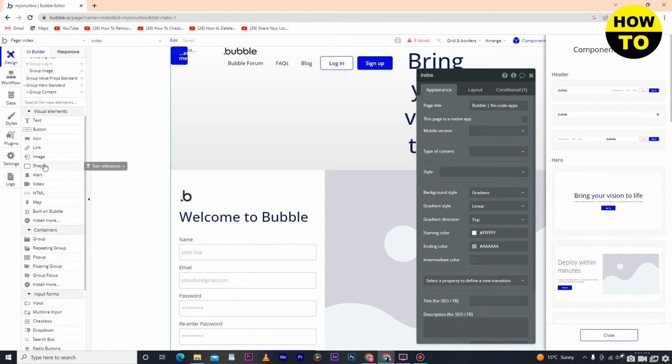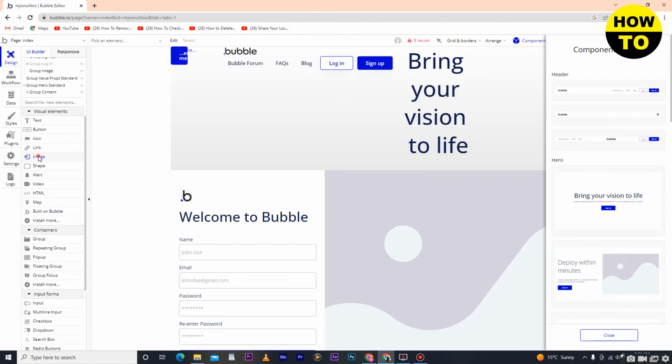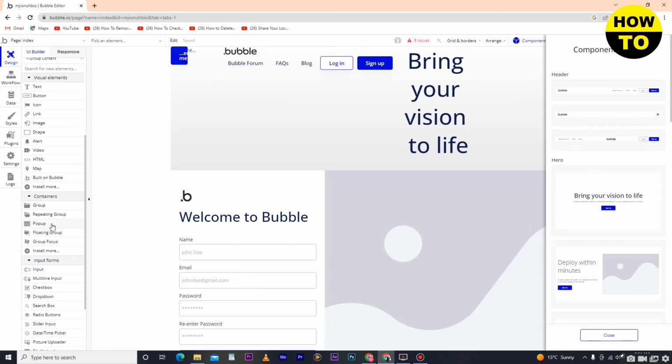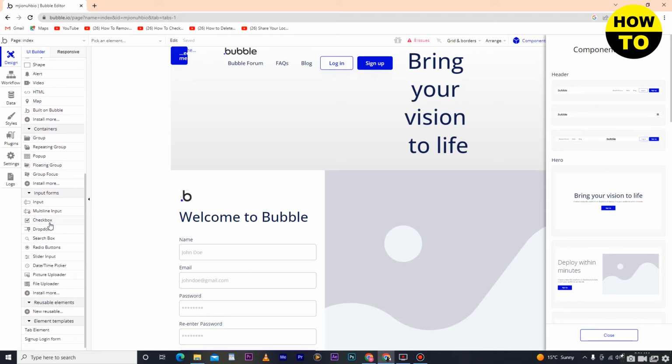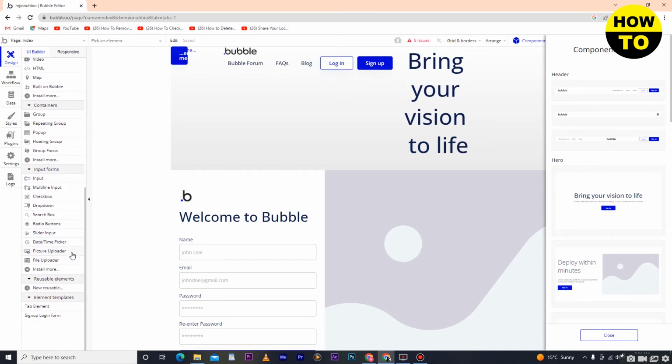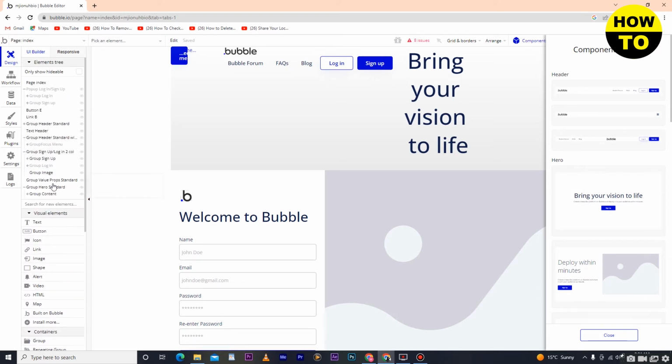Here you can draw the shape. So here you can see the image option. So simply you can also add the image here. So in the next section you can see group, repeating group, pop-up, floating group, input, multi-line input, checkbox, dropdown, search box, radio button, slider input. So all these options are available if you want to add them into your website.